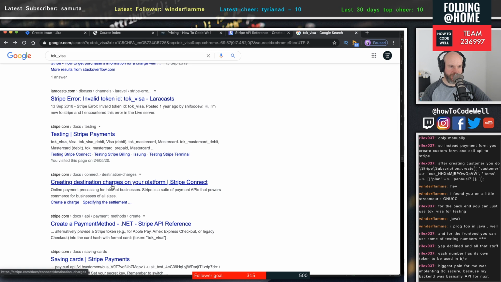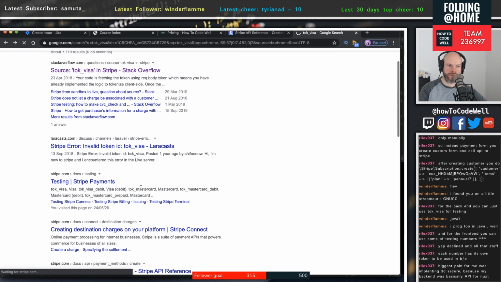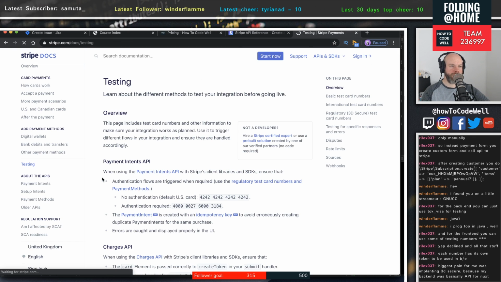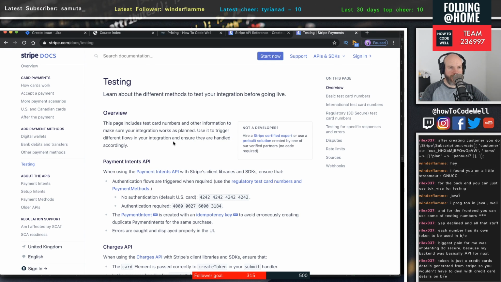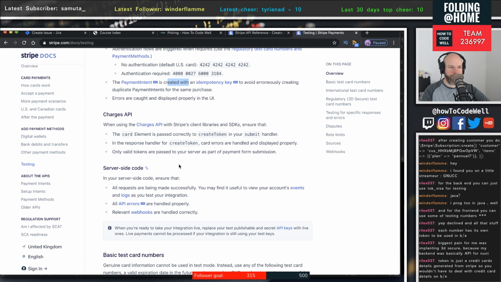Create destination charges on your platform. Testing Stripe payments. I suppose this is a good one to go to. Learn about different methods to test your integration before going live. Yeah, so this is the card that I put in, 4242 4242, all that jazz. The payment intent is created with the key to avoid duplicates. Okay, good.